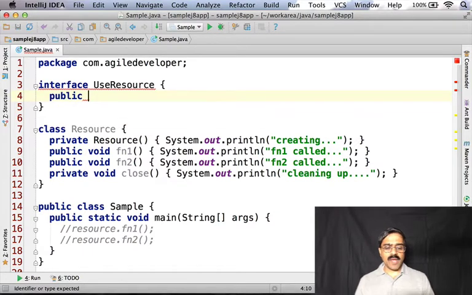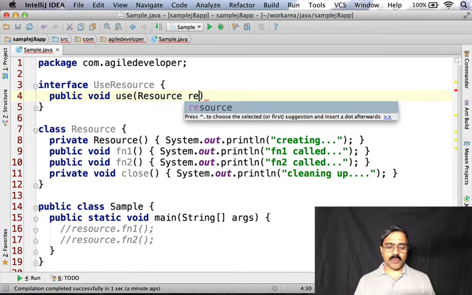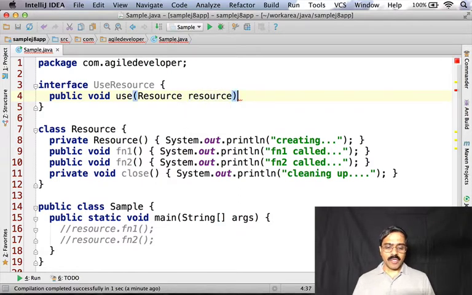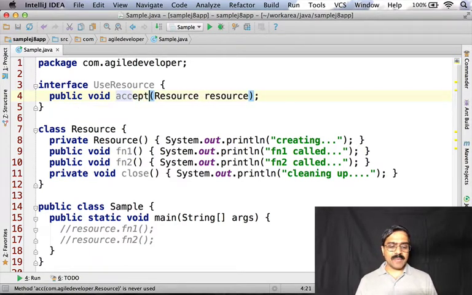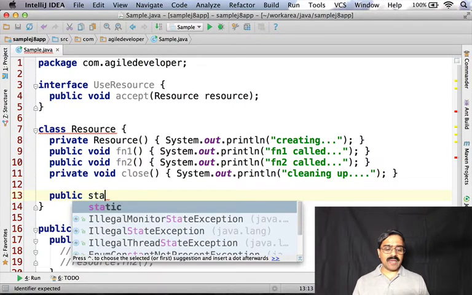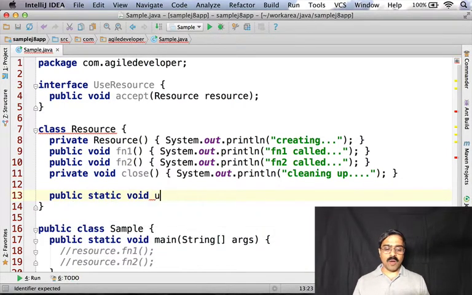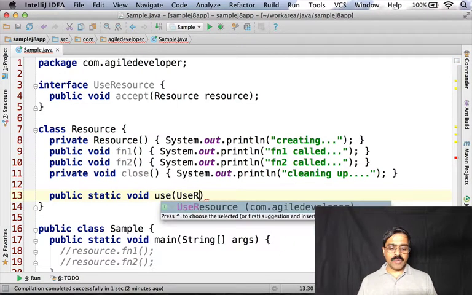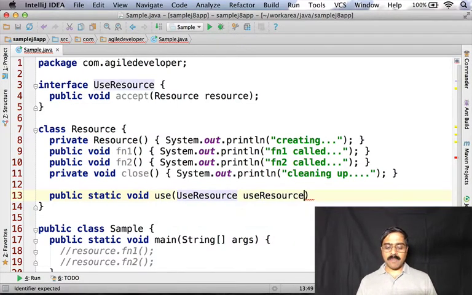So here I'm going to create a method called accept, where this method is going to take a resource object as a parameter. So the UseResource interface accepts a resource object. This is an interface with just one method. I'm going to then come back to the resource class, and I'm going to write a static method over here, a void method called use, which is going to accept a UseResource as a parameter.